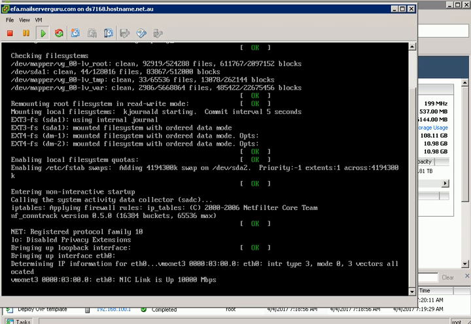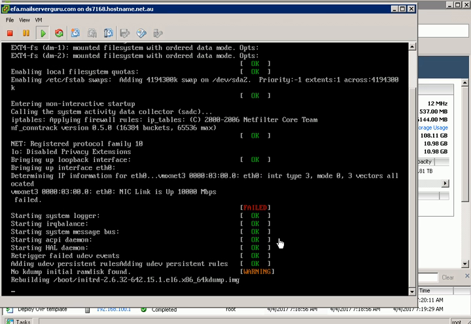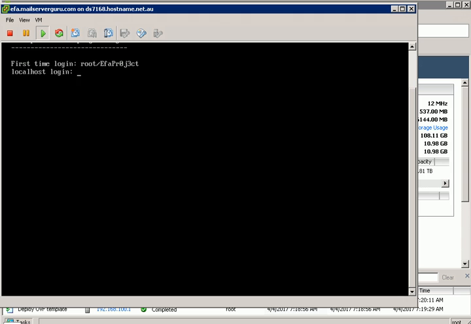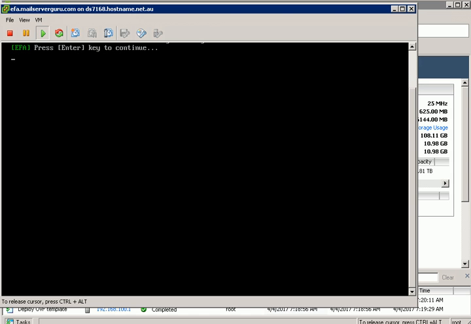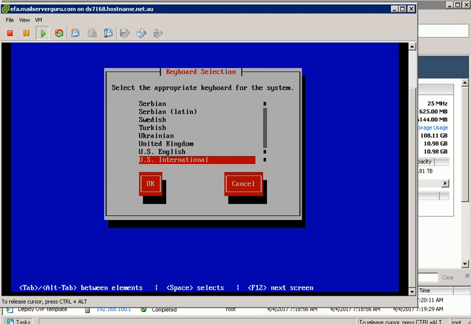booting up. So it's giving us the console root and password. This is the default user and password. After giving the root username and password, this is the second screen. Start EFA first time configuration. Yes, press enter to continue, press enter to continue. US international, okay.